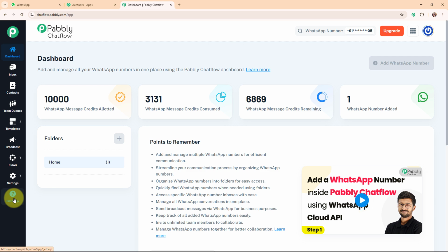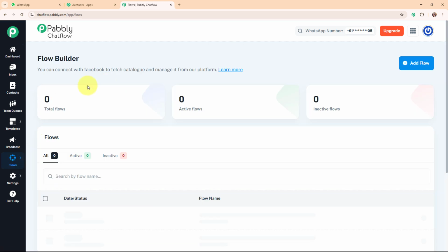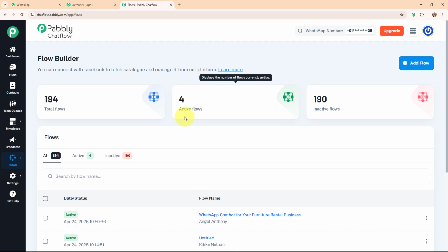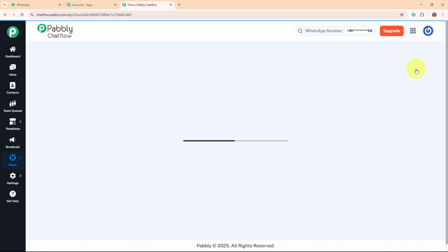Alright, so that was all about the Pabbly Chatflow features, and now we are going to create a new WhatsApp chatbot to collect the feedback for our mobile app developers. So for that, let me use a feature by Pabbly Chatflow, that is flows. And here under flow builder, you can see all the existing flows that we have created using Pabbly Chatflow till now. So now to create a new chatbot, I need to create a new flow first. So for that, I'm going to click on this add a flow button given on the top right corner.